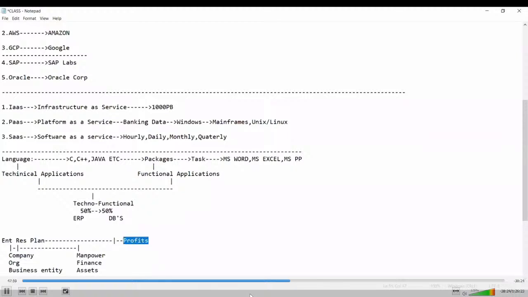So can I say it like this? How to get the maximum profits from your business? The solution is provided by the application called ERP, Enterprise Resource Plan.